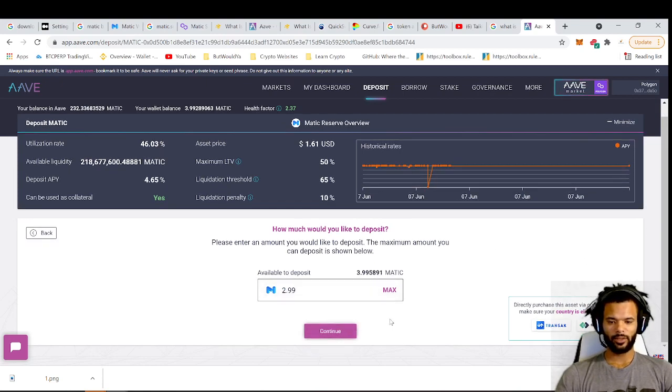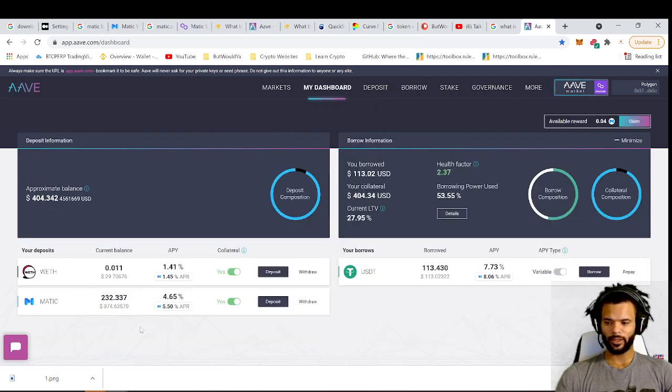So I would hit continue. I'm not going to, but I would hit continue. And then once I hit continue, it would immediately pop up into my dashboard here and show my current balance. It would show that I had 4 Matic, I deposited 4 Matic, it would show the amount that was there. It would show how much APY I'm earning, how much APR I'm earning, and I would be good to go from that point. Now I would already, as soon as I do it, start receiving rewards.